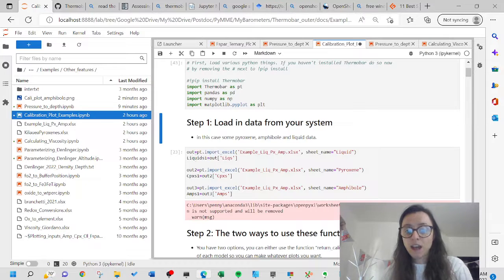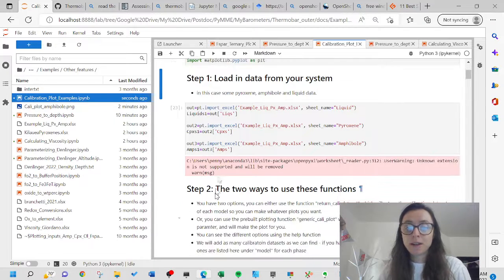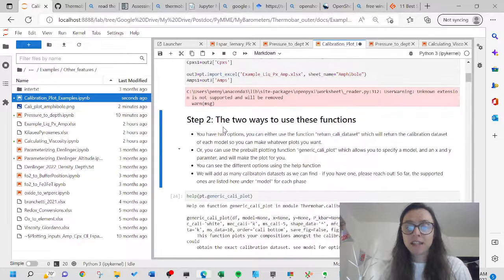So we use the pt import Excel. So basically we're telling Thermobar the file name and the sheet name here because we're getting liquids. And then this will return all columns. We just need to do one extra step to get out the liquid compositions. Same for pyroxene, tell it where your pyroxenes are saved. Same for amphibole, tell it where your amphiboles are saved, and you can run that.